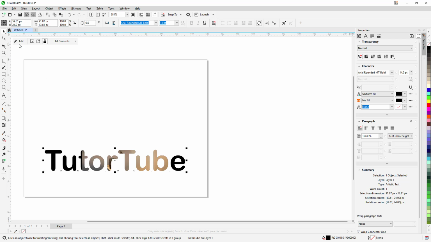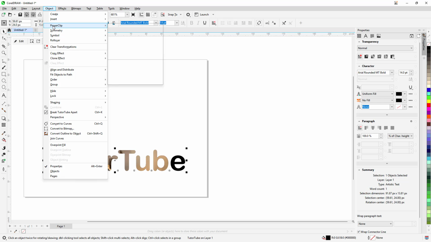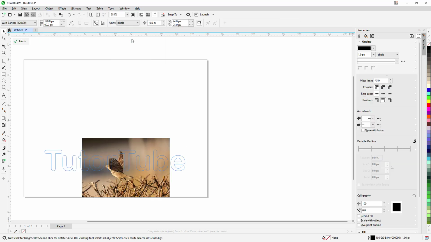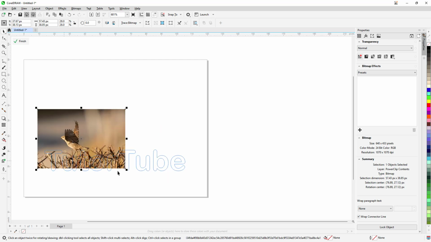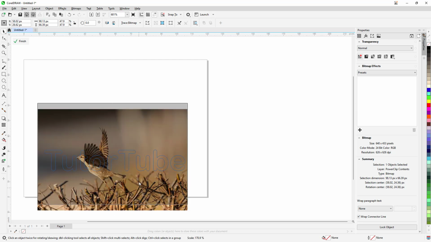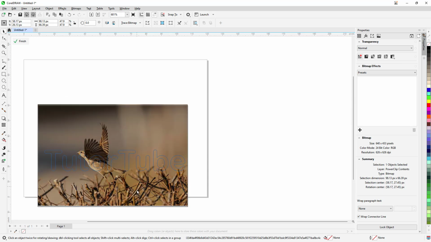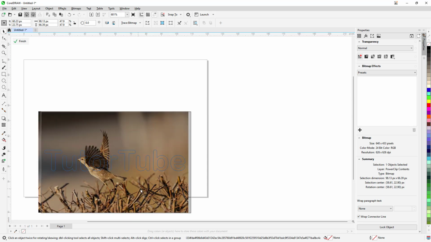In that case, you can click on Edit right here for the PowerClip object, or if you don't see it right here, you can simply go to Object, go to PowerClip, and then click on Edit PowerClip, just like this. Once you do that, you can see a reference to the original text that has been used as a PowerClip, and you can utilize this, for example the image, and drag it out wherever you want, just like this, to rearrange it.